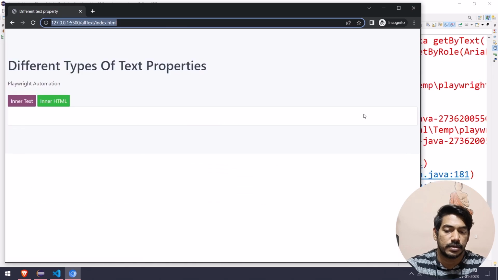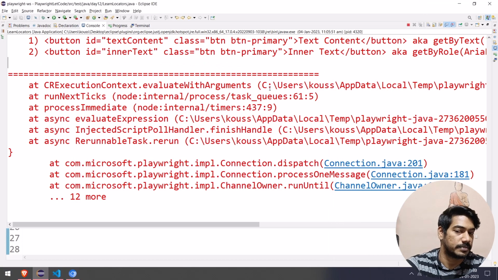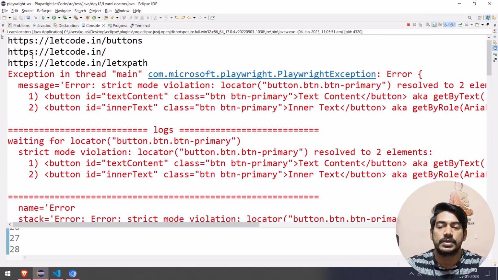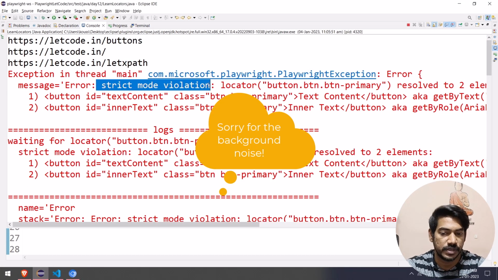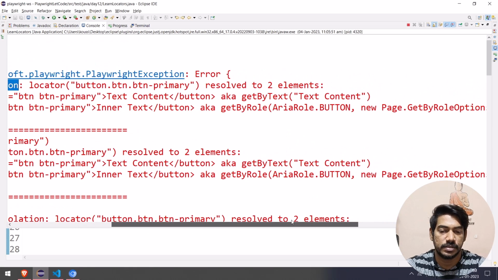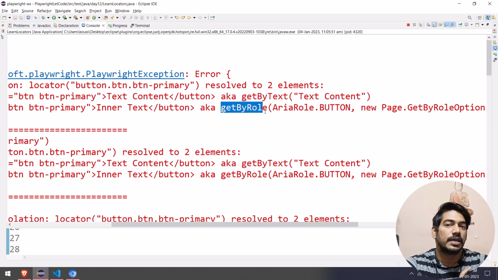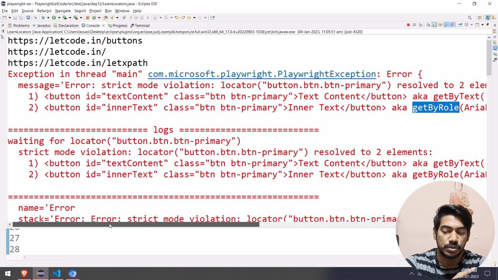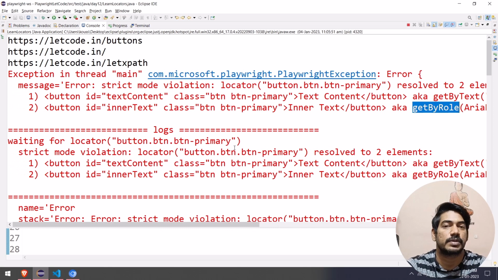Okay, so once we reach the page, we are able to see some exception. If you go up here, you can select strict mode violation, and you can actually see getByText is there, getByRole is there. Basically, as I said at the start of the video, these pseudo classes are used internally by the getBy methods, which is why they recommend using getBy. But it's good to learn the core concept, so that's why I'm covering this as well.